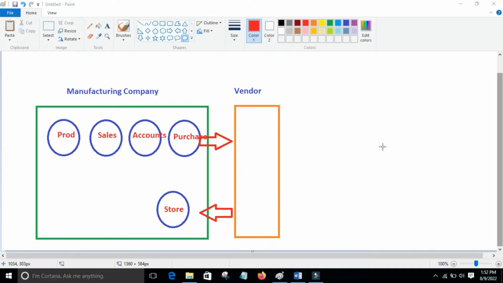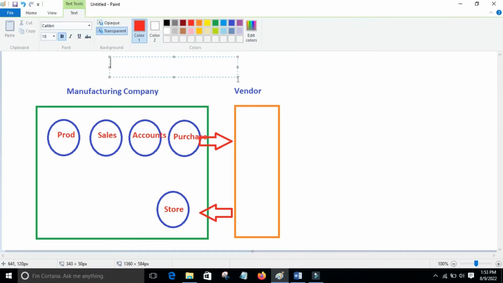In this video, we will look into the procure-to-pay cycle. What we are discussing in this video is the P2P cycle. So the full form is procure to pay, P to pay in the sense procure to pay.